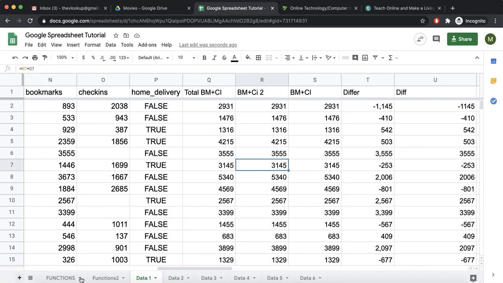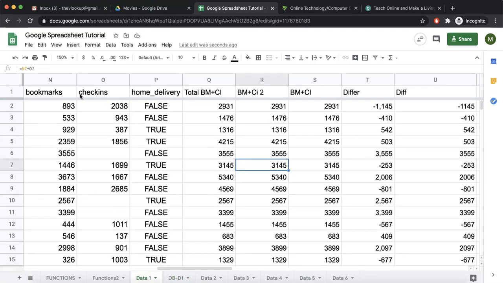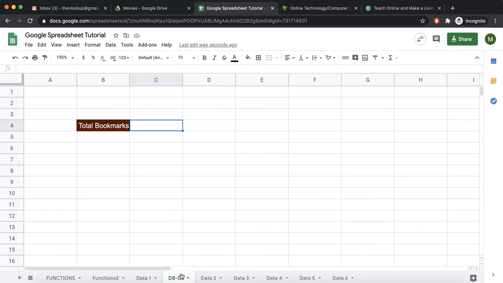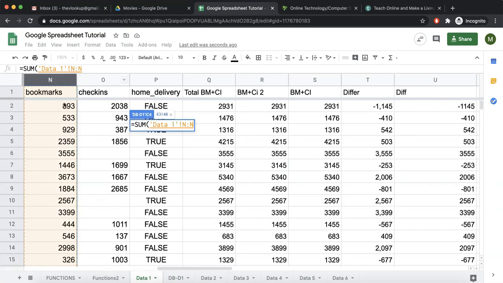Let us create a mini dashboard for data 1. So db d1. So this is the dashboard for data 1. Over here what we want is total bookmarks. Just for the sake of decoration, let's say we give some background color, some font color. Over here I want the total number of bookmarks that is present on this sheet. So what we will write, equal to sum, and what is the total values, everything that is in column n. So instead of deciding from n1 to n1000 or 500, we simply write n to n.